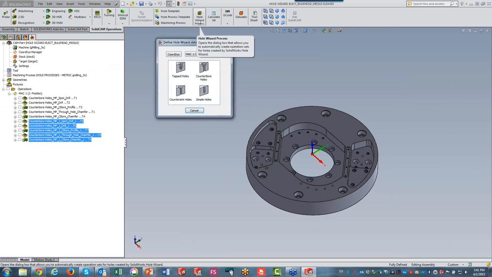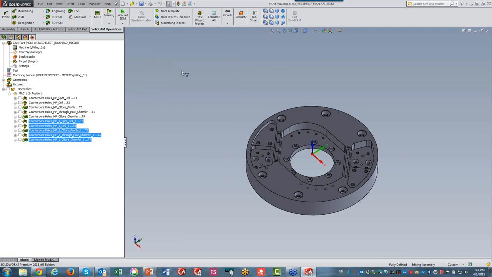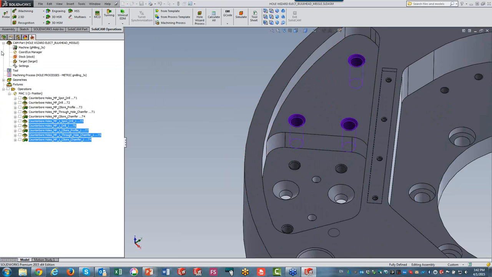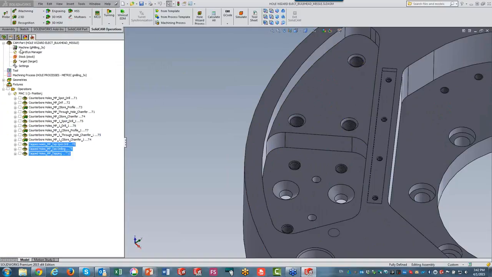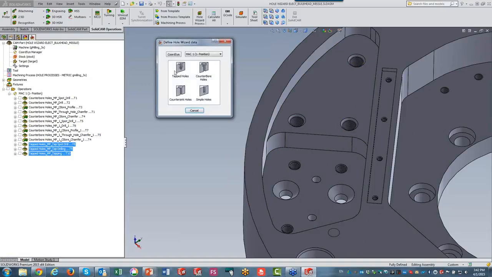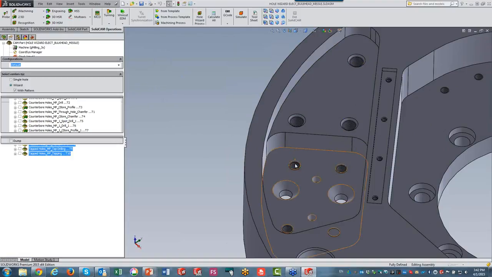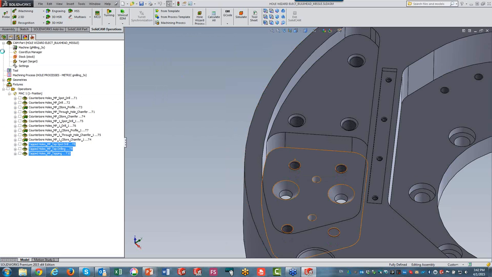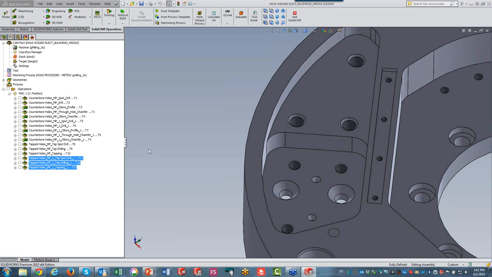Simple, click and pick. Tapped holes. Choose that hole. Done. Let's choose another tap tool, for example. We have this one over here. Again, accept that. It's done.